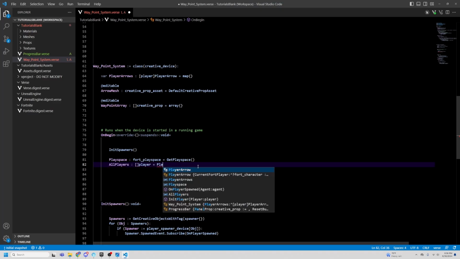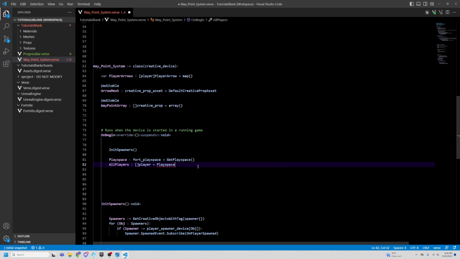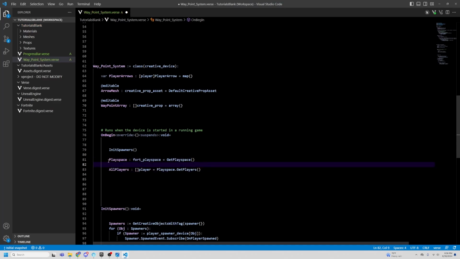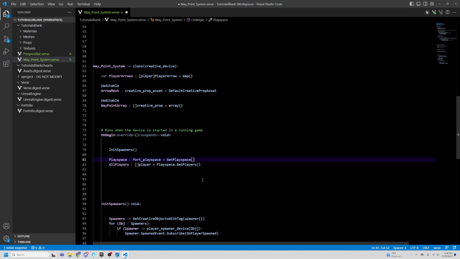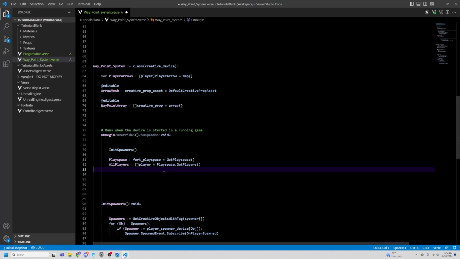Next then, AllPlayers, player equal PlaySpace.GetPlayers. So what we're doing is getting the play space. It's getting everything in the play space, and then we're getting all of the players from the play space and putting them into our AllPlayers array.